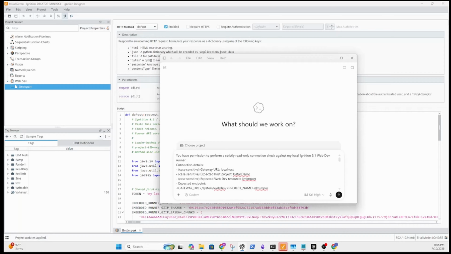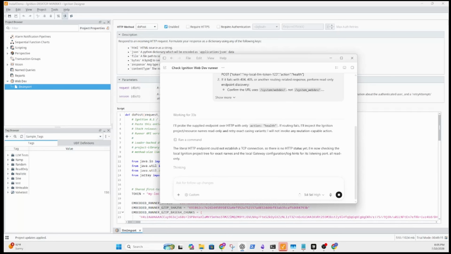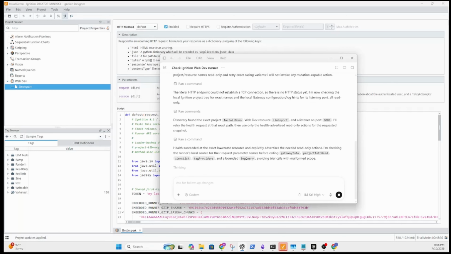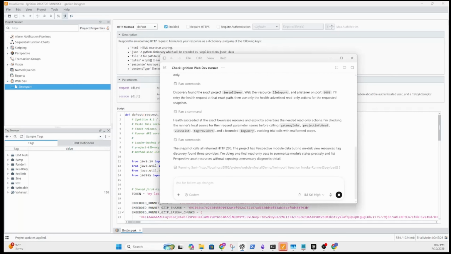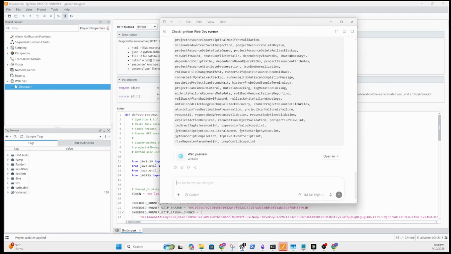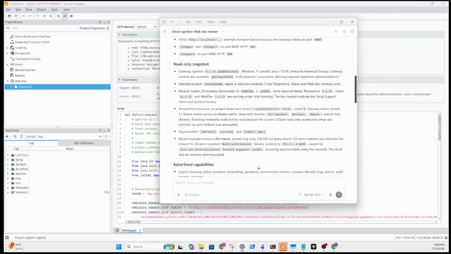I'm going to speed this next part up for the demo. Your results might look a little different from mine, but you should end up with a summary showing the actions the API supports, along with the health of your gateway connection. Once you see that, you're connected.